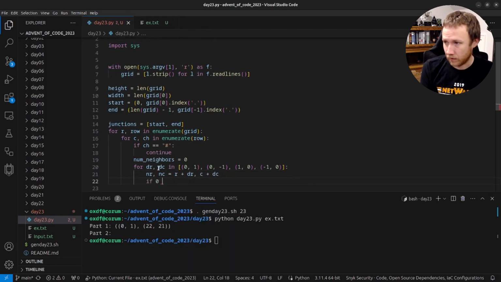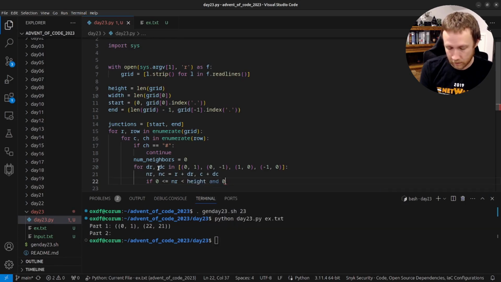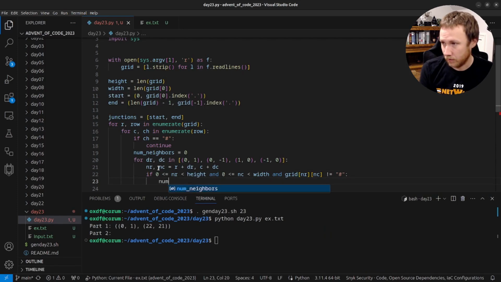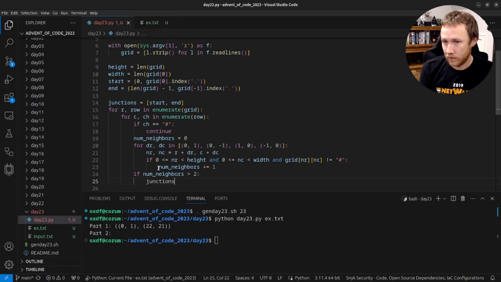If we're in bounds, so we're going to say 0 is less than or equal to nr is less than height, and 0 is less than or equal to nc is less than width, and grid nr, nc is not equal to pound. So if all of those things are true, it's a neighbor. We'll do num neighbors plus equals 1. A neighbor I'm defining as a thing you could step. And then we can say if num neighbors is greater than 2, junctions dot append r, c.